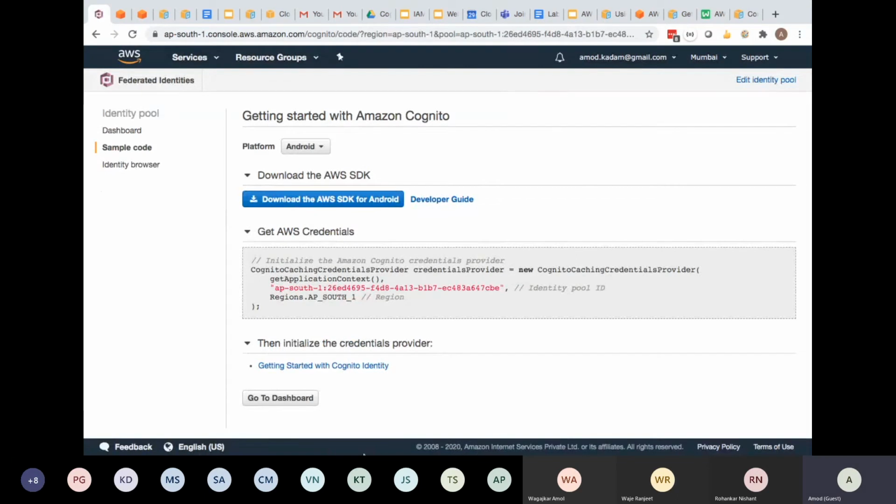And when you do this, you get some kind of identifier. This is something which you need to configure in your application code. So this gives you the identity pool ID, and this is the region. I'm just going to grab these details and use them for my reference.